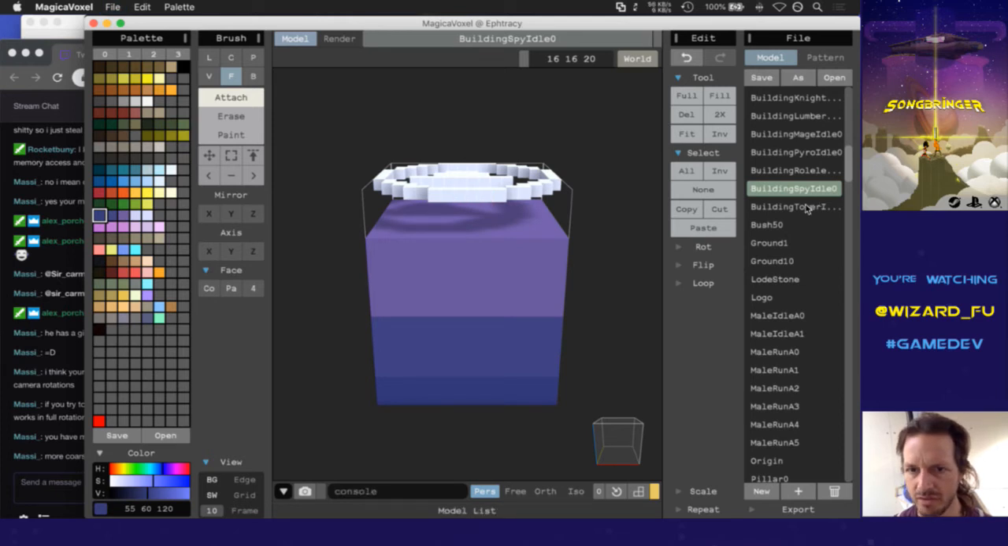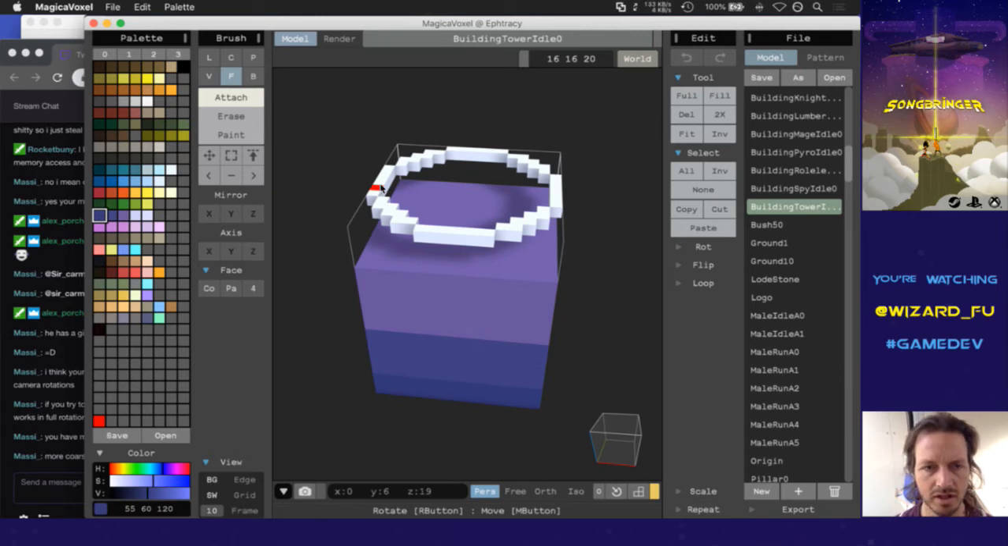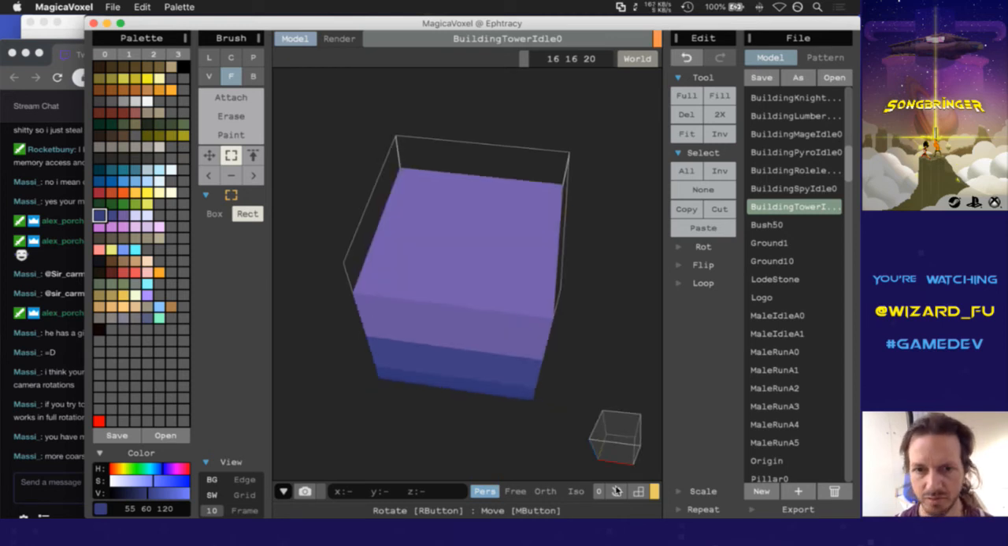And the tower itself, let's make this tower like, we'll delete all these white voxels and just make some, what are these called, parapet things?